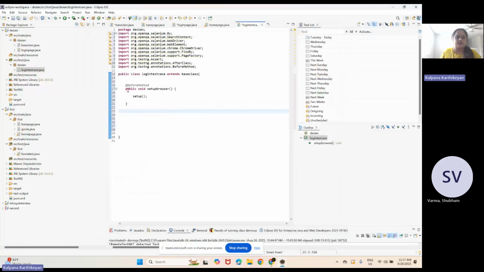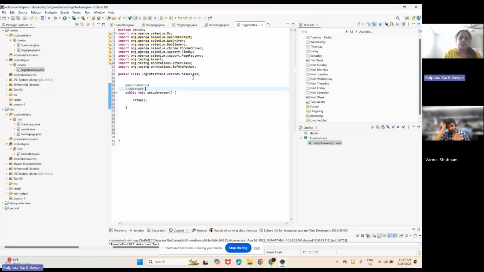So once the browser is set up, setup browser is an abstract method. The abstraction means it doesn't have any body. All the locators are being hidden when it's not defined. Once the class is inherited from the base class, all the base class properties will be used by the child class. So that's the abstraction concept we are using here.